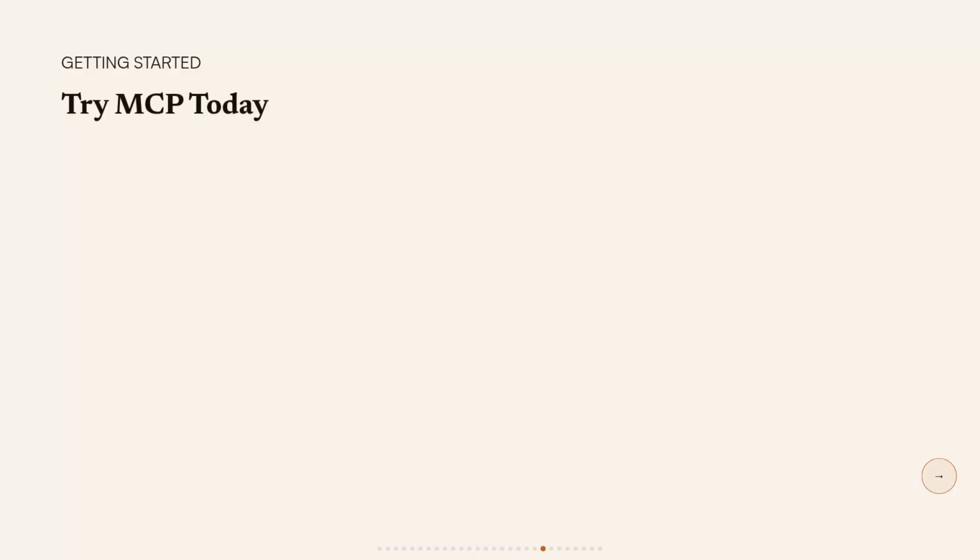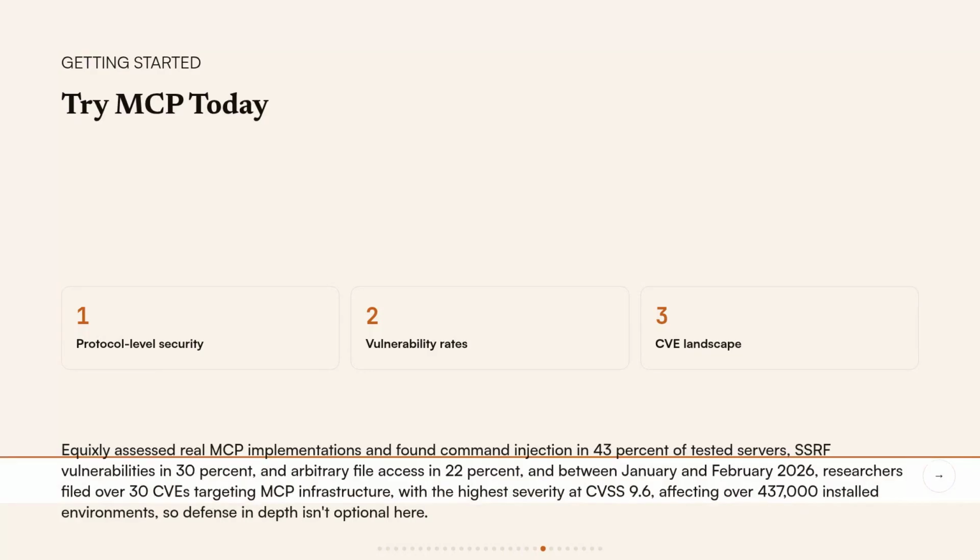Watch what happens when you look at independent security testing. Equixly assessed real MCP implementations and found command injection in 43% of tested servers, SSRF vulnerabilities in 30%, and arbitrary file access in 22%. And between January and February 2026, researchers filed over 30 CVEs targeting MCP infrastructure, with the highest severity at CVSS 9.6, affecting over 437,000 installed environments. So defense in depth isn't optional here.